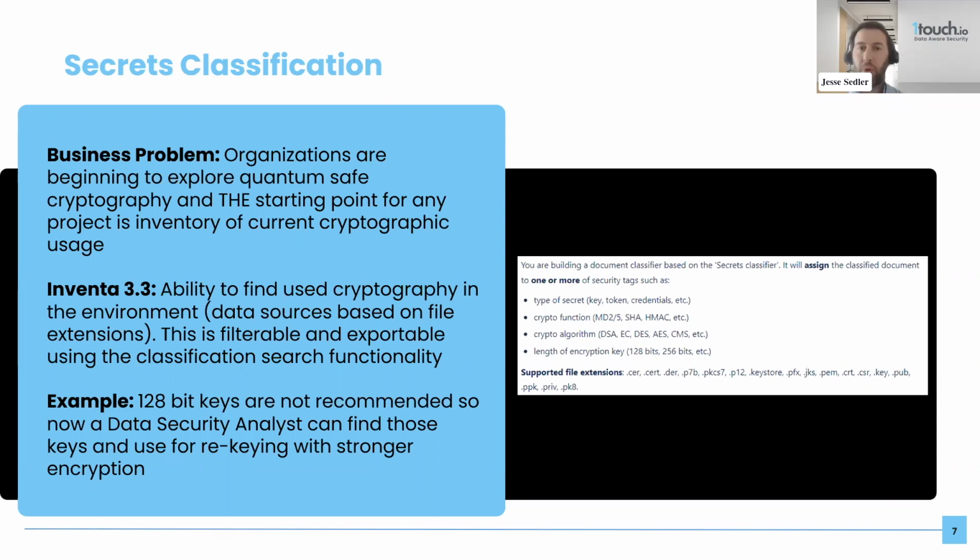And this gives a lot of organizations a way to reset the thinking of how their organization is structured, because it gives you a very clear date by when, or rather a clear overall time frame by when these changes need to be made. And so what we're doing in Inventa 3.3 is that we now have the ability in storage to discover, classify, and understand the different types of secrets, crypto functions, algorithms, and length of encryption keys based on supported file extensions.